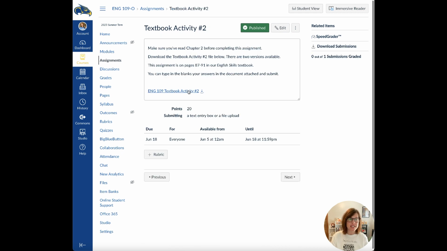And then the textbook activities, this one right here is from pages 87 to 91 in our textbook. On Monday, I'll double check that to make sure it's correct.